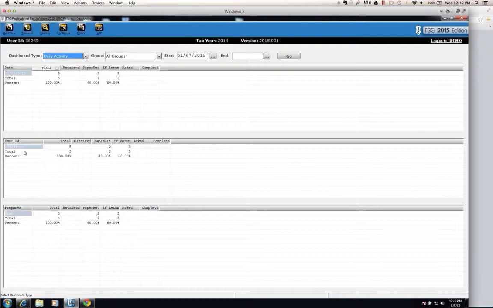This is a daily activity of each office and each preparer in that office. So this is reporting on a very granular level. I mean, you can go very in-depth with this reporting with the management dashboard. It's going to show you, like I said, your overall operation, where you stand on a day-to-day basis, week to week, month to month, or season to season.